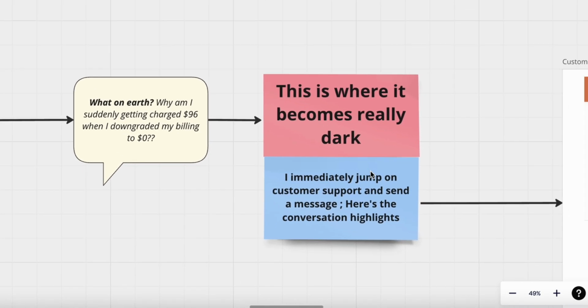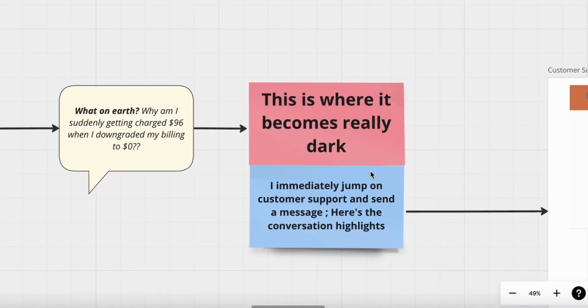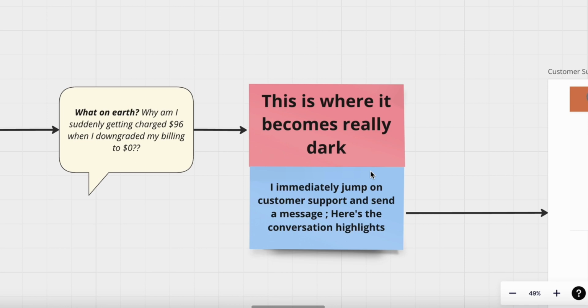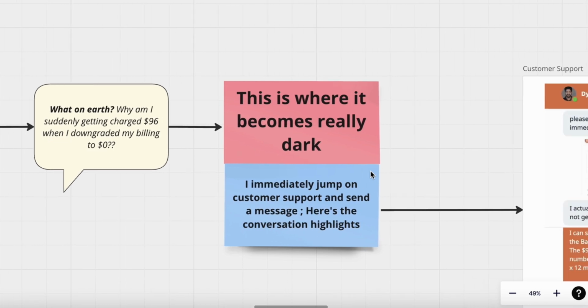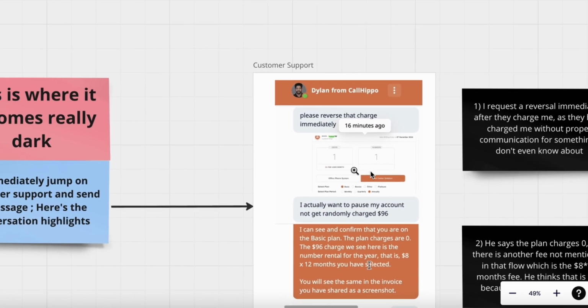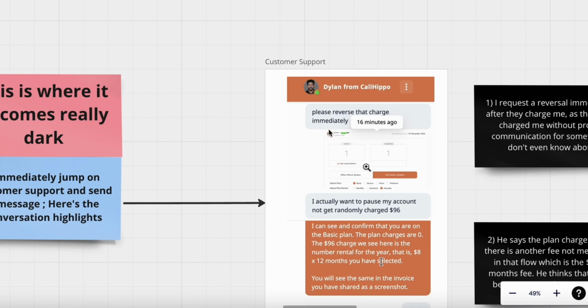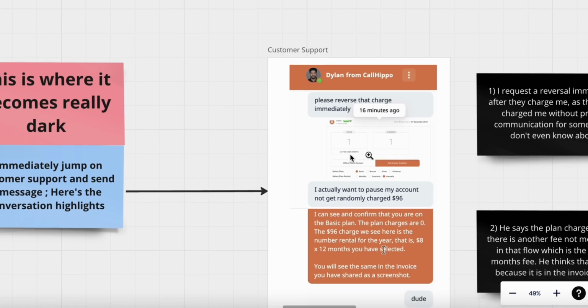I immediately jump onto customer support chat, as you would, and I sent a message. Here's the highlights of the conversation. I basically just started the message saying, here's the flow I went through. It said $0. Please reverse that charge immediately. I actually want to pause my account, not randomly get charged $96.